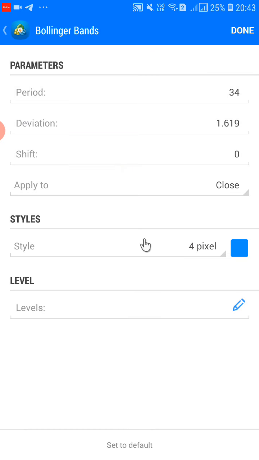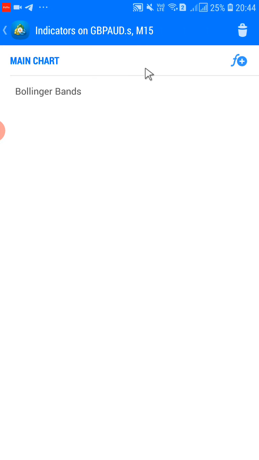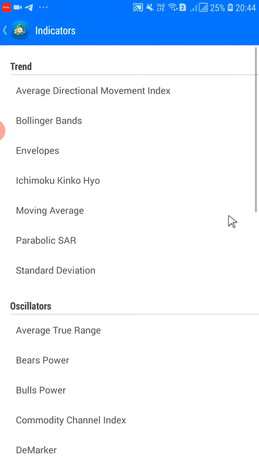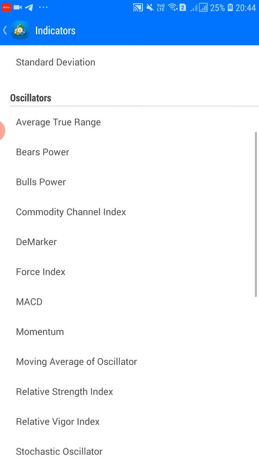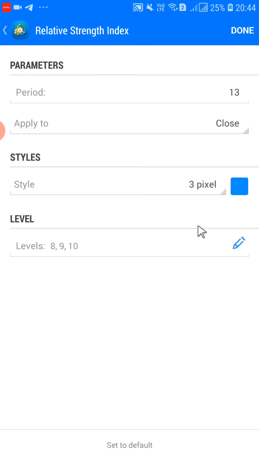And after that, done. Make sure that you click here, done. After that, it must appear something like this. And then after that, guys, just click again on this indicator window and click here on this plus button. After that, we are going to look for the Relative Strength Index, or RSI, guys.